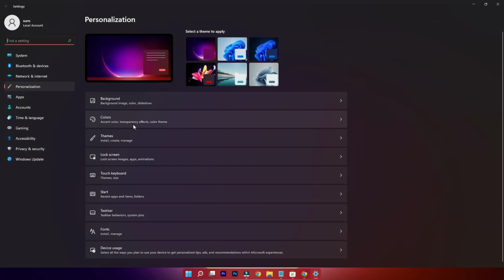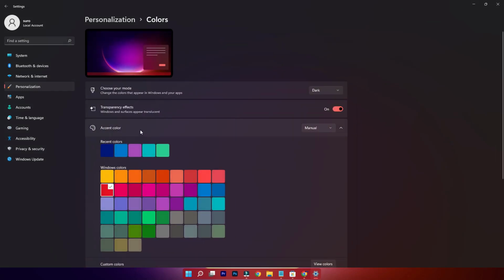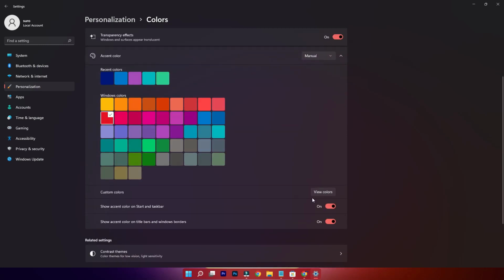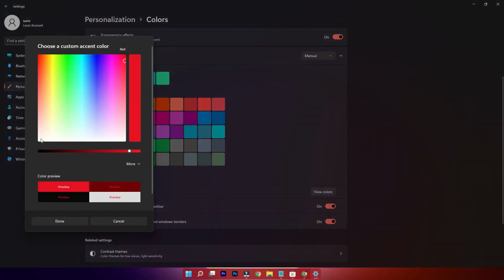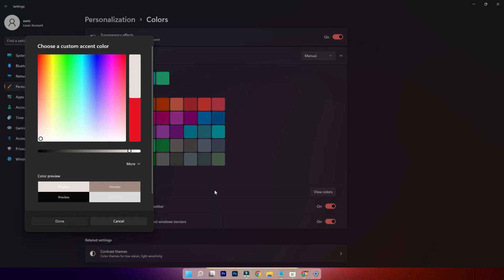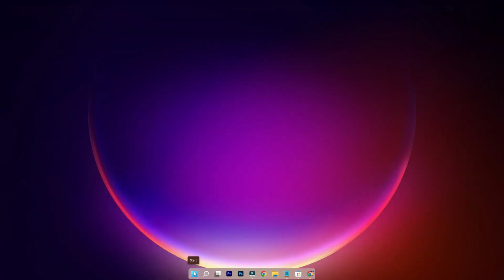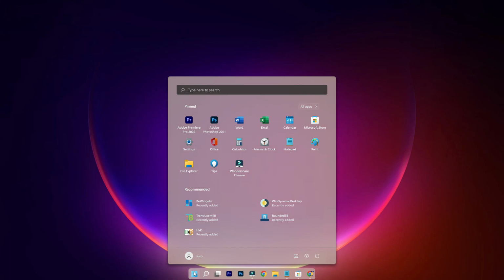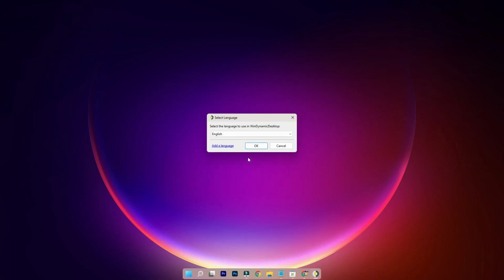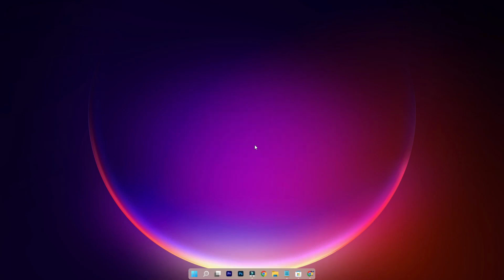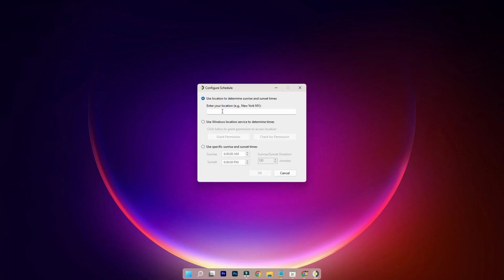Now I am changing the accent color to white. It is totally up to you if you want to change it or not. Open WinDynamic Desktop and use any of the options. Then choose and apply the theme you like.